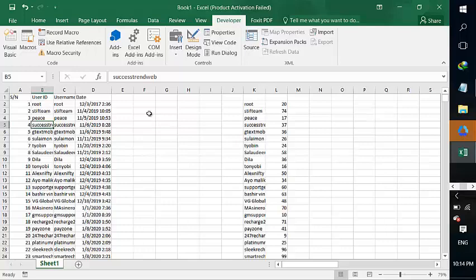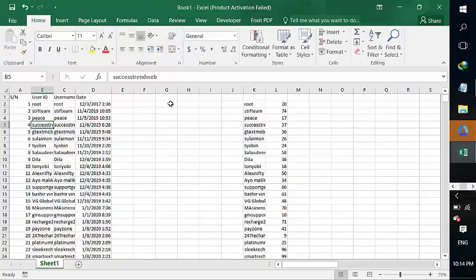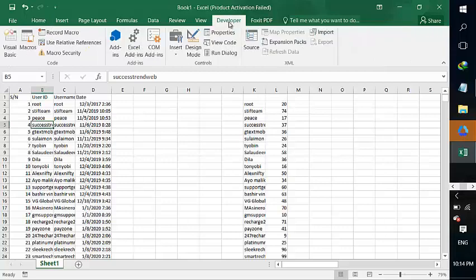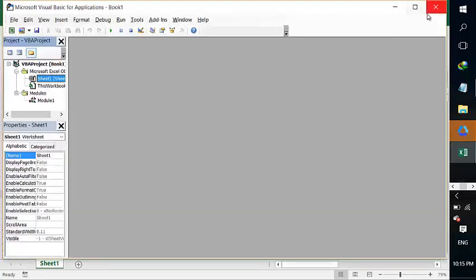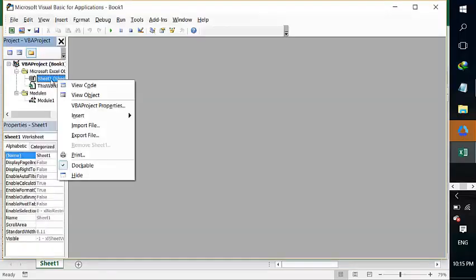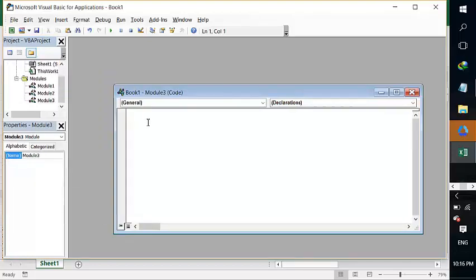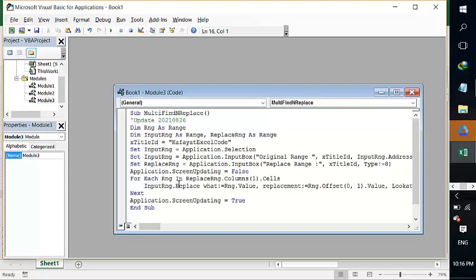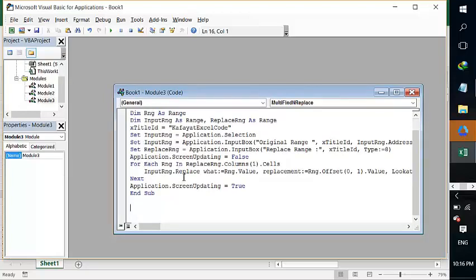So you click on this Developer tab here, then you click on Visual Basic. You can also use Alt F11 as a shortcut. Right click on the particular sheet you are working on, click on Insert Module. Then what we'll do next is to paste in this code, which I'll be leaving in the description.